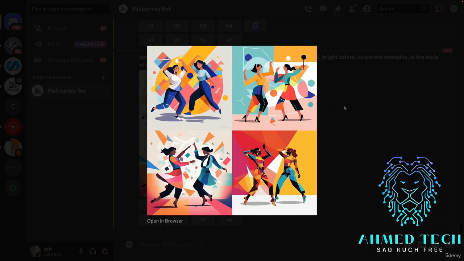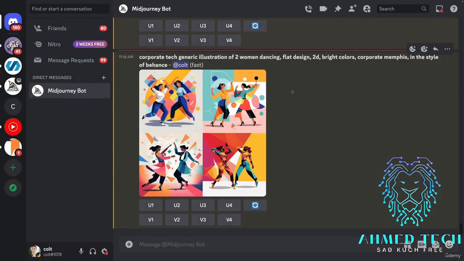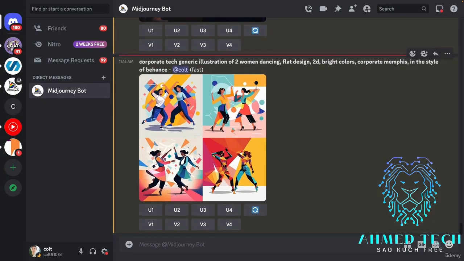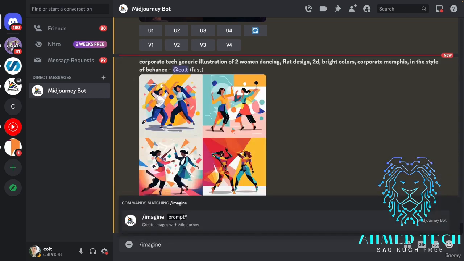So there's certain words you can try to use to achieve this style. In this example, I did corporate tech, generic illustration, 2 women dancing, flat design, 2D, bright colors, corporate Memphis in the style of Behance, which is a famous or a popular website for sharing illustrations and design assets that designers have created. So this is one just simple example. We could try one more.